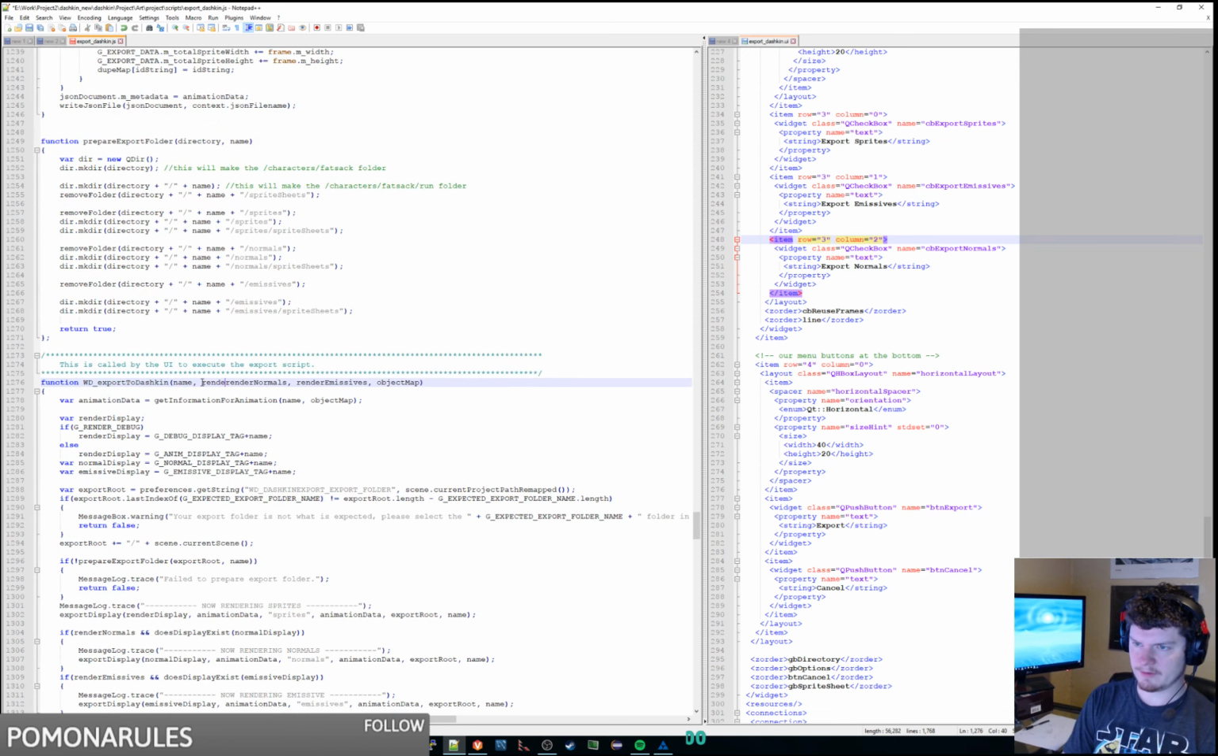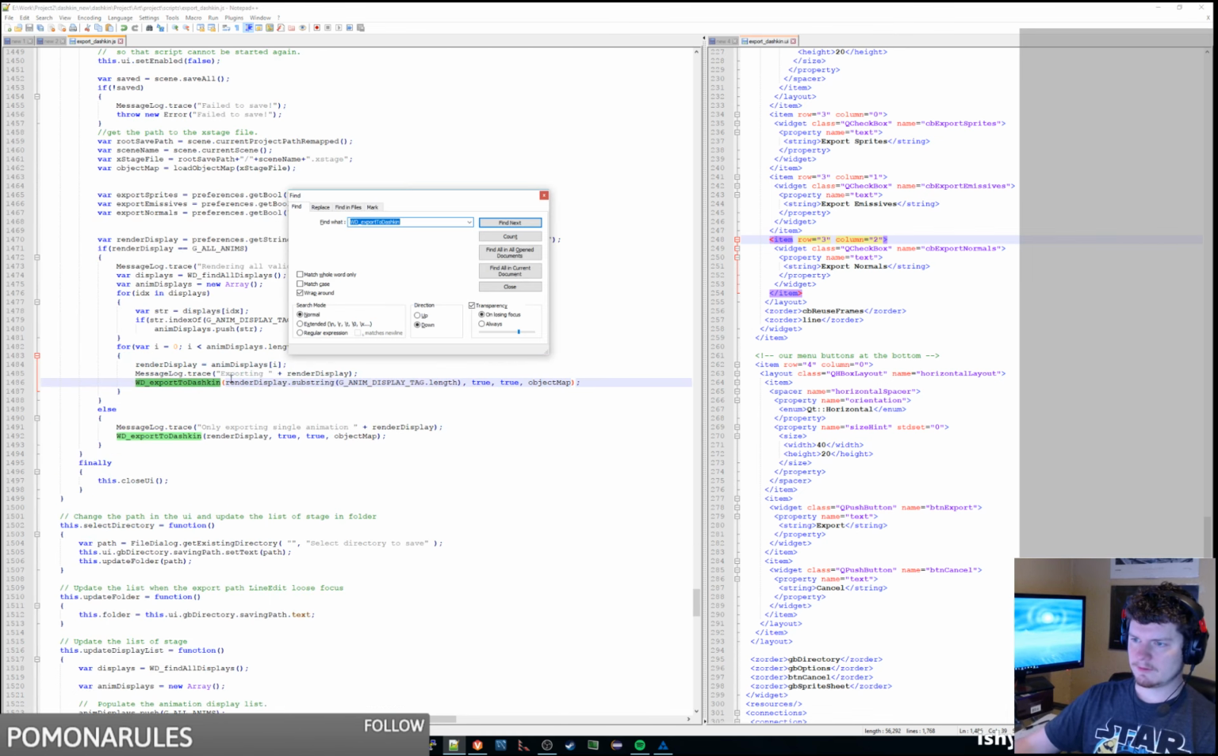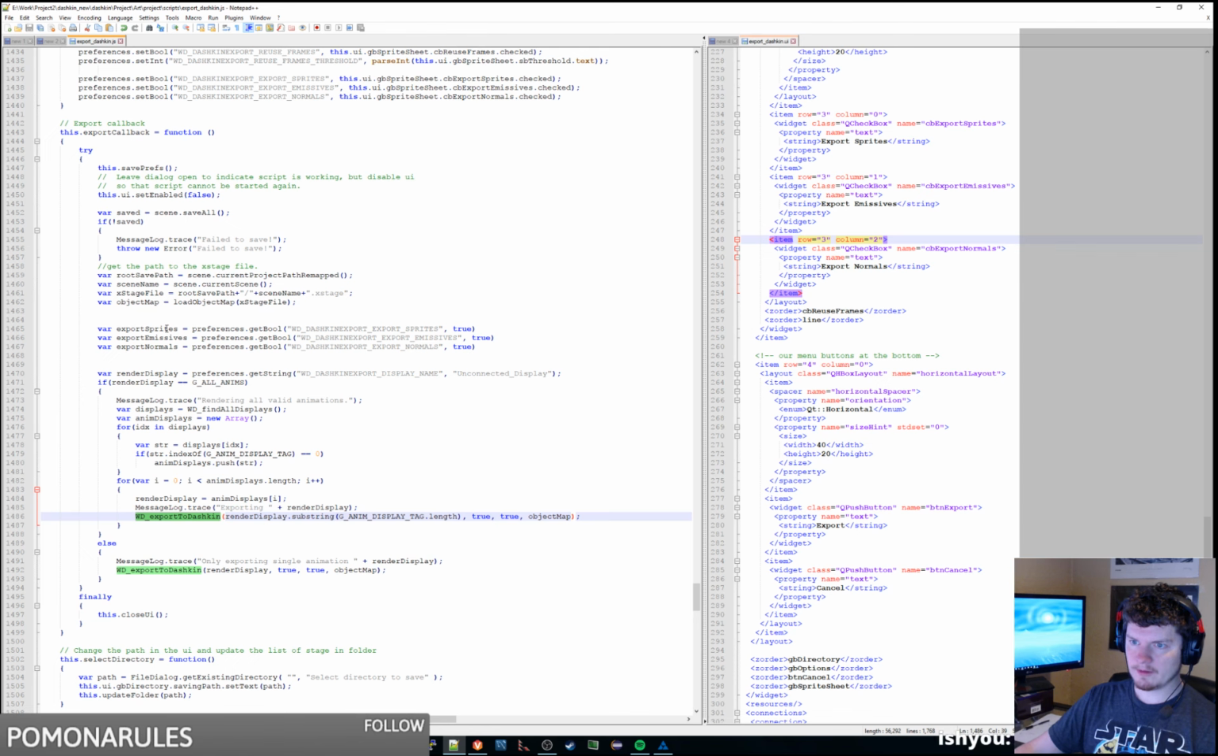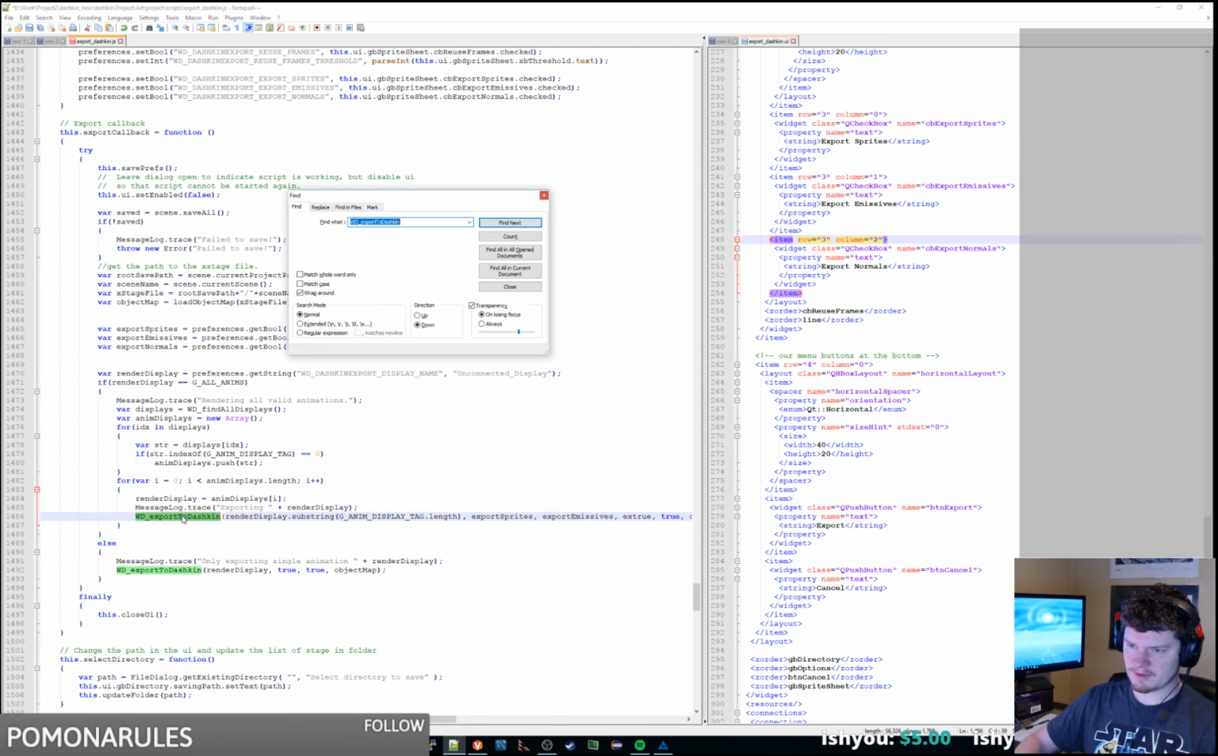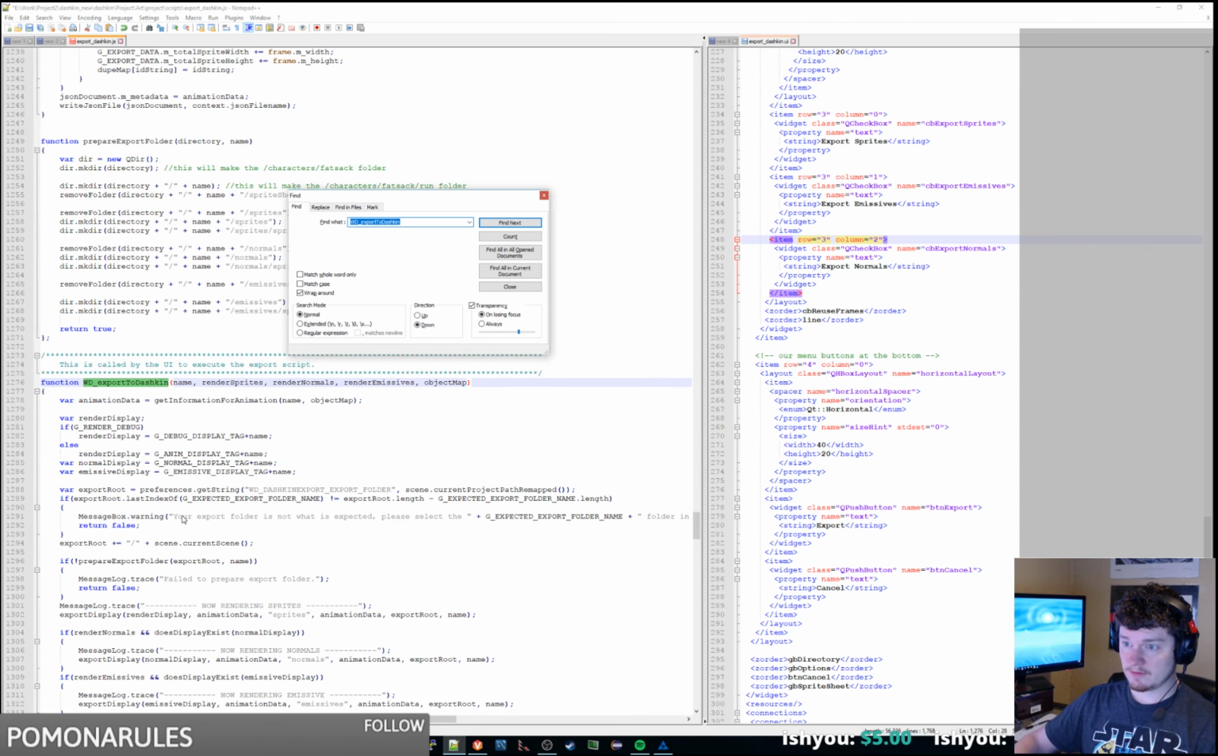So we should have render sprites, render normals, render emissives. So we're going to put that in there. Export sprites, export emissives. Is it actually export emissives next? It's normals then emissives.